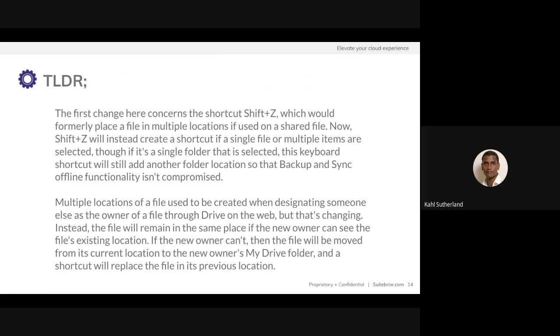All right, I made the same slide twice. This was supposed to be TLDR, too long, don't read. This is my last recap slide of what we were talking about.